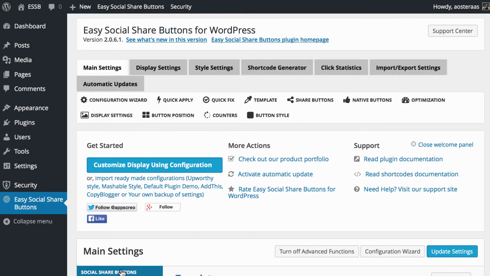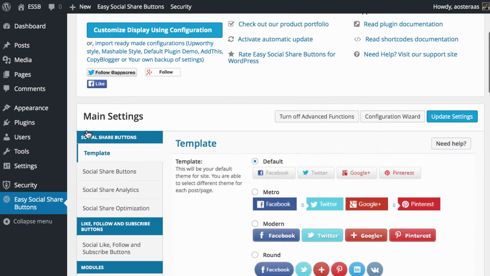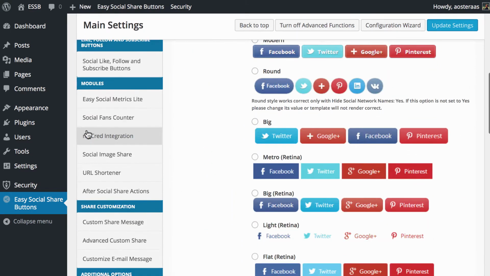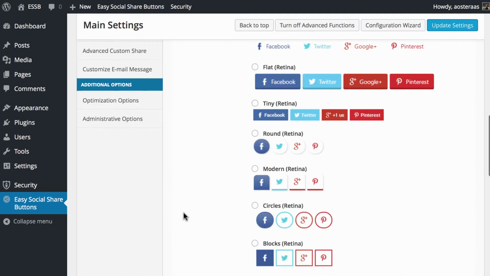So what you can see on my screen now is the WordPress dashboard. I've clicked on Easy Social Share Buttons in the left hand menu, and we're in the main settings tab. Below that you will have another menu where you've got configuration wizard, quick apply, quick fix, and so on. That menu will be persistent regardless of the tab that you're actually viewing. We've got some more settings below this, and it comes down to main settings, and you can see that there's quite a lot to cover there.